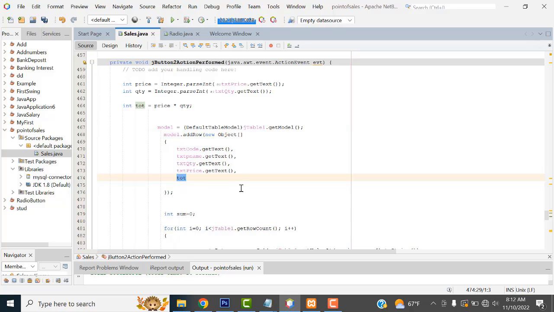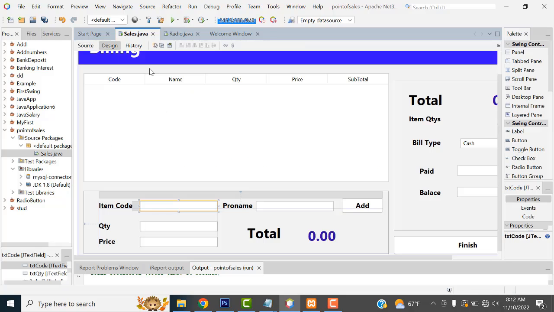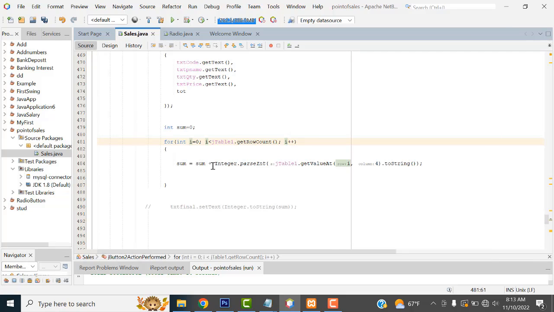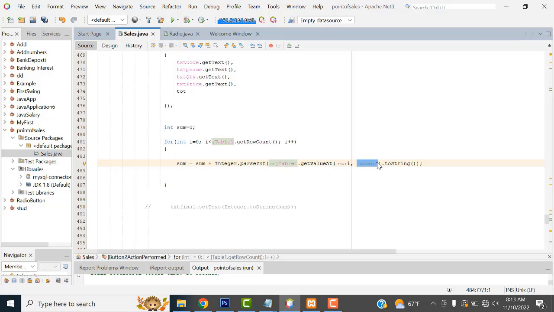The final total, right? After that, you have to write the final total calculation. That's why I have initialized the for loop. For initial value i equals 0, i less than table get row count, meaning how many rows are there, it will be calculated, and i plus plus. Sum equals sum plus Integer.parseInt of table get value at, the calculated value will be at position 4. This is the fourth position. We have to calculate it here, right? Calculate and display with lbl set text sum.